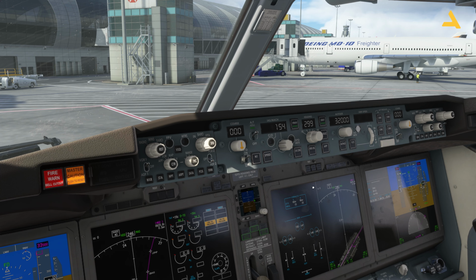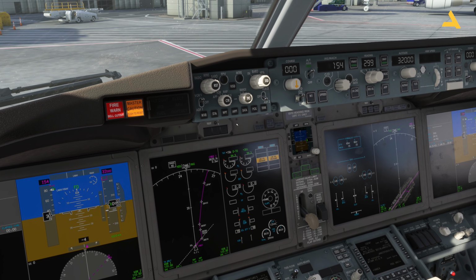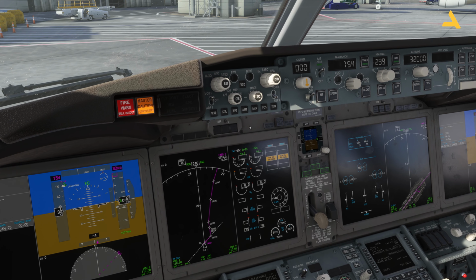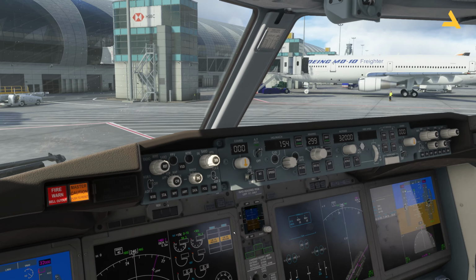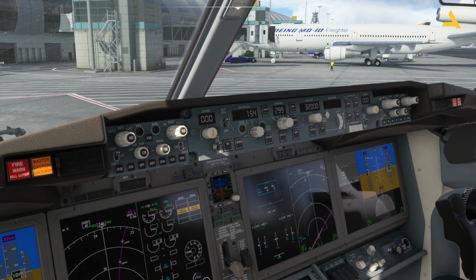So now the mode control panel is set. This is actually the EFIS, Electronic Flight Instrument System. You can control the display for the navigation. Now just press weather and you will see these circles over here. You can also do it over here for the screen. That's it.